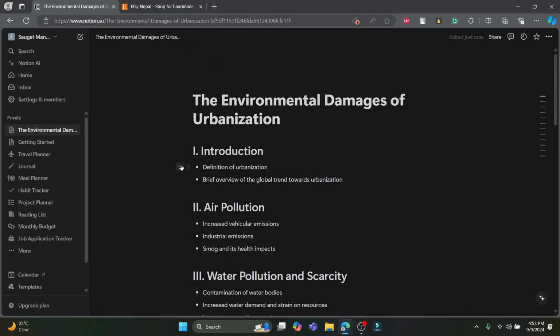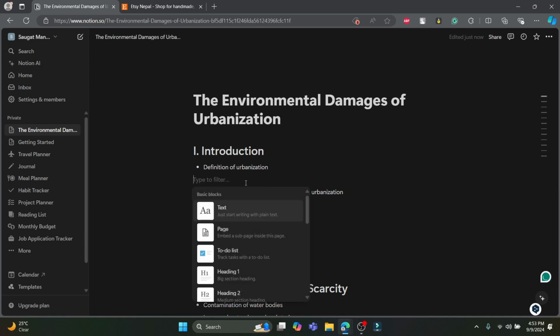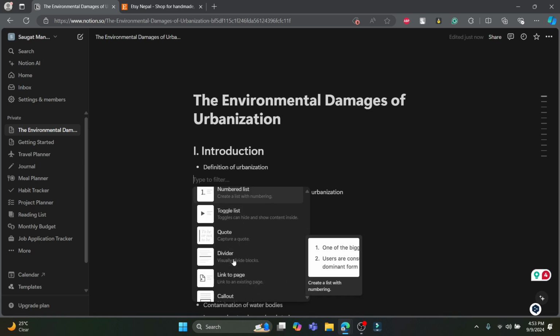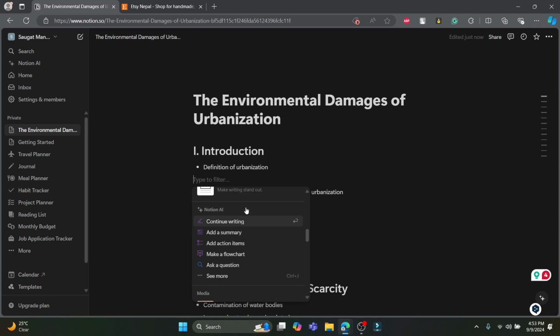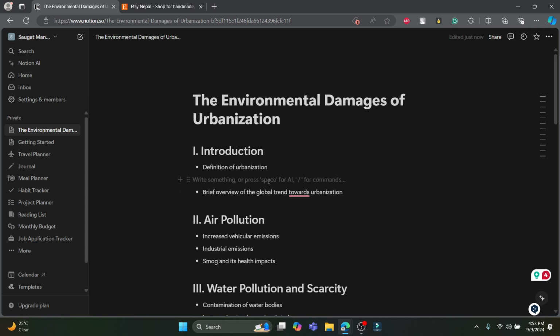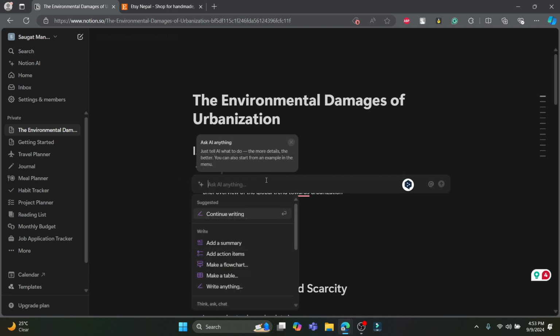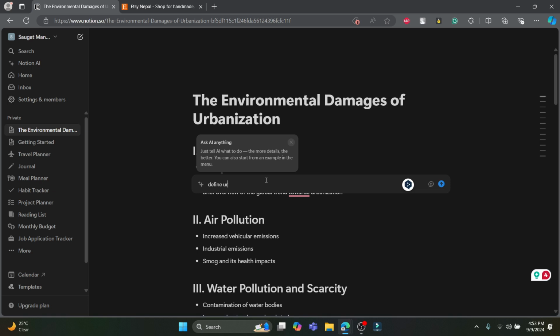So you can see the plus icon over here. The definition is given, so just go ahead and click on plus. And you can see that now you can enter some of the blocks like text, page, to-do list, heading, table, and a lot of functionalities. So you can just go ahead and click on text, and now you can start writing or press space for AI for commands. So just go ahead and press space, wait for a while, and you can write down something which will define this.